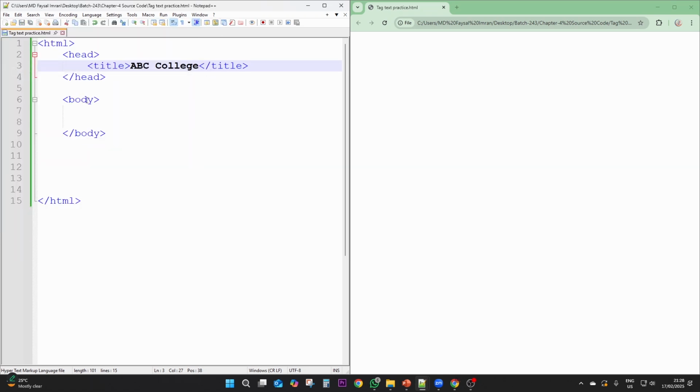So now when I save these things, this red signal turns to blue, and there is no star mark before the C, that means this is a saved file. Now if I reload this, then the name should be changed, and this is ABC College, what I actually wrote inside of the title tag. So this is the element of a tag, and this element is displayed in the title section.